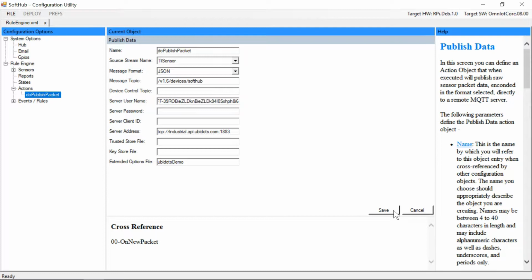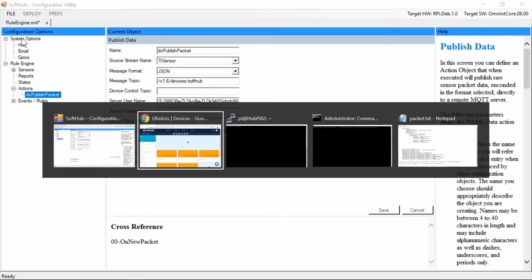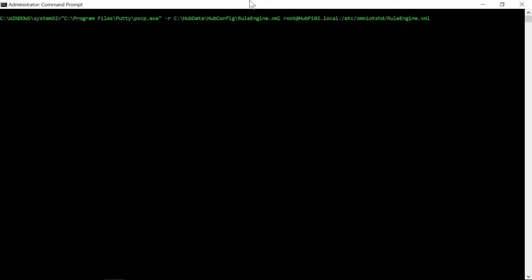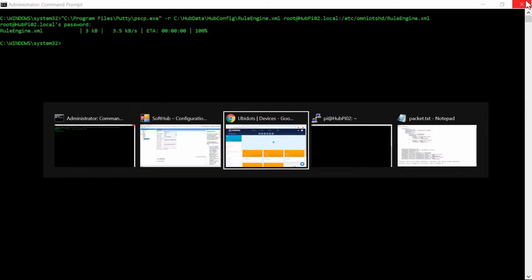That's all the changes required to the rule engine file to redirect our packets from the Eclipse broker to the Ubidots broker. The rest of the rule file remains unchanged. We'll save our file and push it over to our SoftHub device using the pscp command.